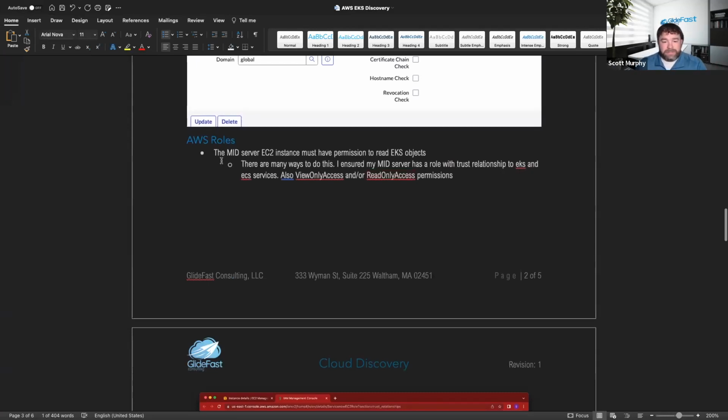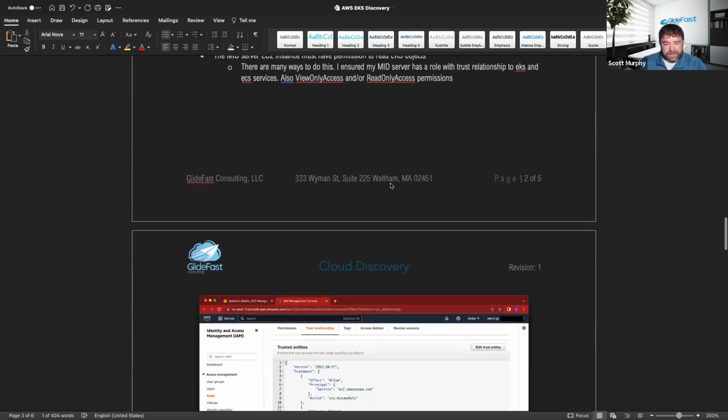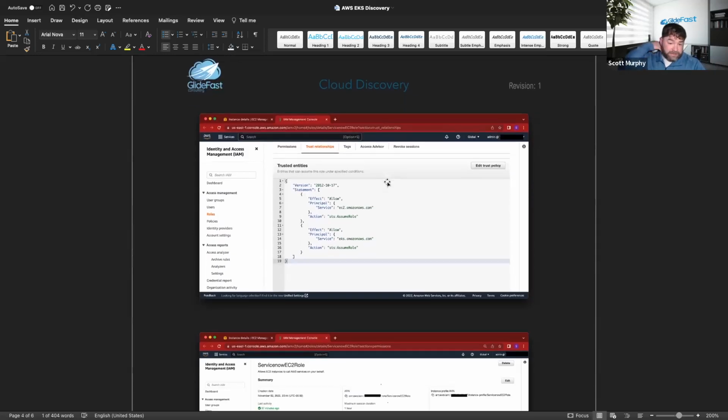So we're going to go to the permissions, and here I say there are many ways to do this. I ensured my MID Server has a role with a trust relationship to EKS and ECS services. Also view only and or read only access permissions. I think in my previous videos you saw some of these things because I've already put them in here. I don't think that I have to go do it again, but I'm going to go check just to make sure.